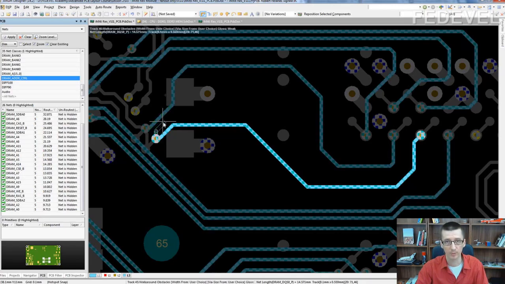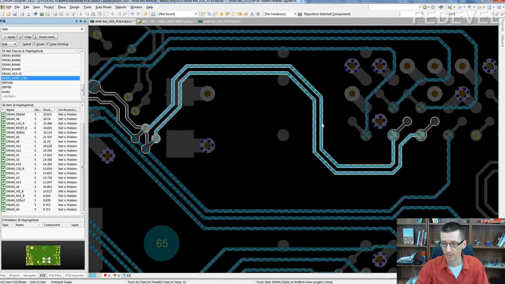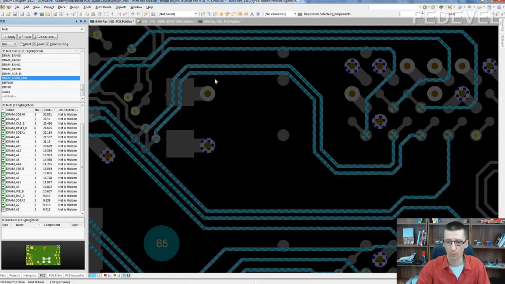and walk around obstacles is the routing mode. Then just go around the first track. It will automatically keep the proper gap, and it will automatically use the proper track width as it is specified in the differential pair rule.